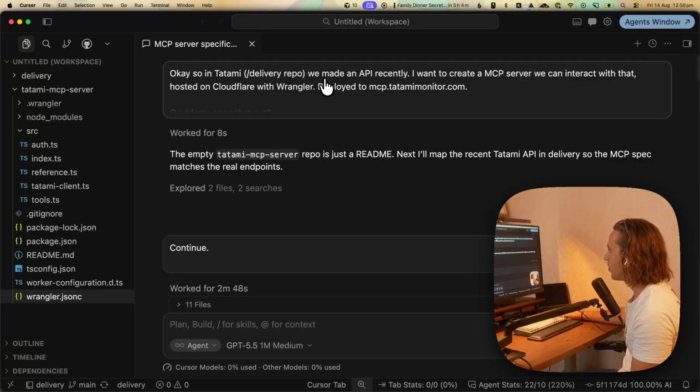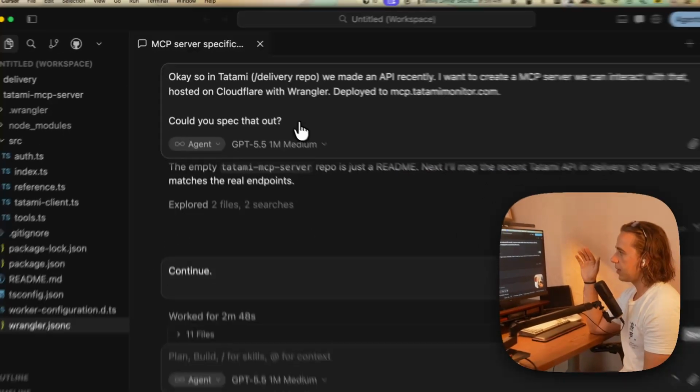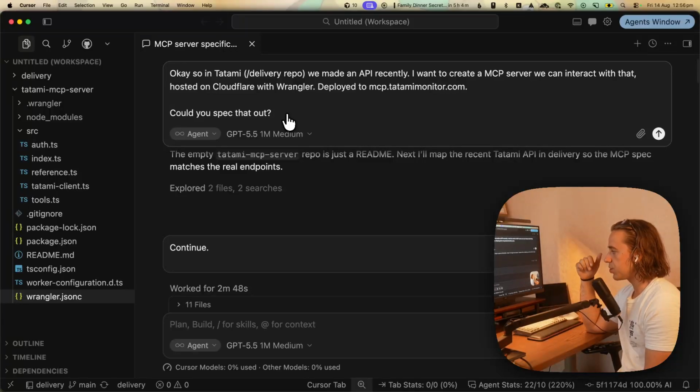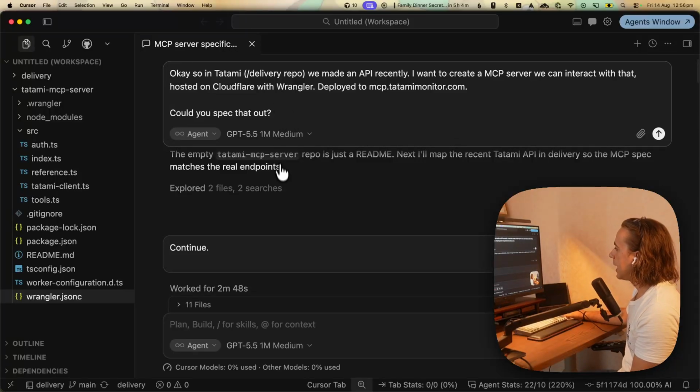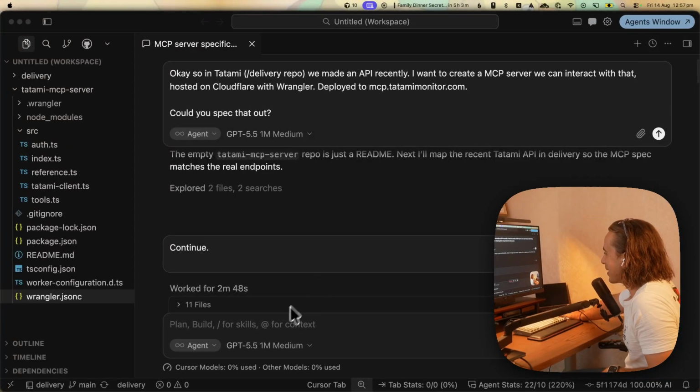Okay, so in Tatami, we made an API recently. I want to create an MCP server we can interact with that. It's hosted on Cloudflare with Wrangler. I want it deployed to mcp.tatamimonitor.com. Could you spec that out? Cursor then did a plan, and I used Grok 4.5 for this, I'm pretty sure. And then I actually left my default on GPT-5.5, so not even the latest one in this repo, and it built all that out in GPT-5.5.